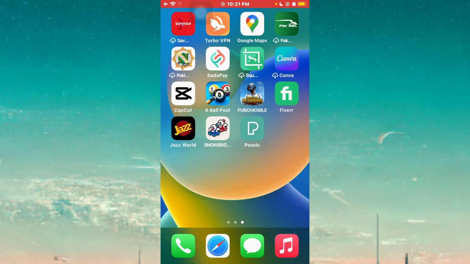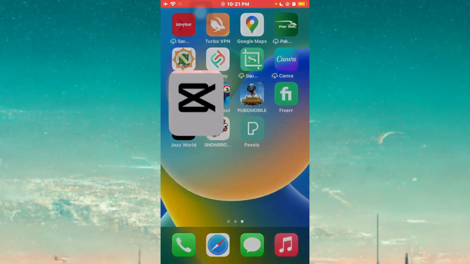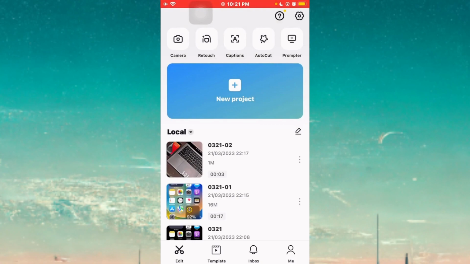In this video, I'm going to show you the main interface of CapCut, and we are going to create our first project. So first of all, what you have to do is download the CapCut application from the Google Play Store or App Store and open it up. You can see I have the CapCut application, and this is the main interface of CapCut.